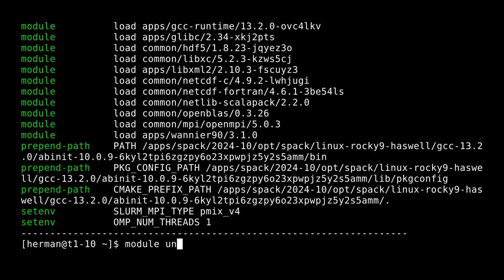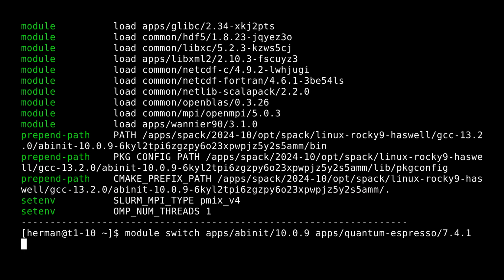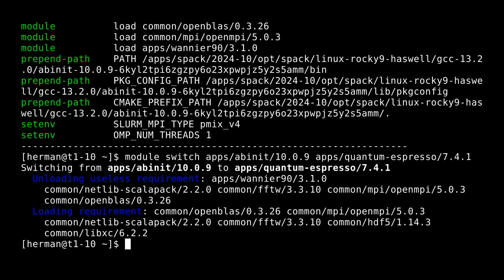Module unload, followed by the module's name, will unload it. Module switch takes two modules as arguments and replaces one with the other in our environment. Module purge clears the environment of all loaded modules.